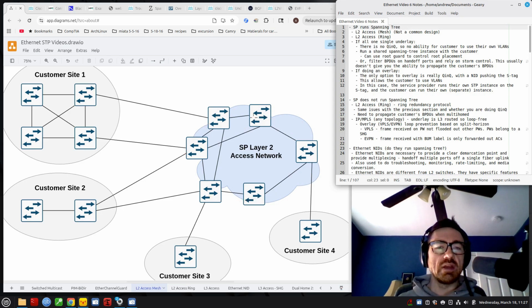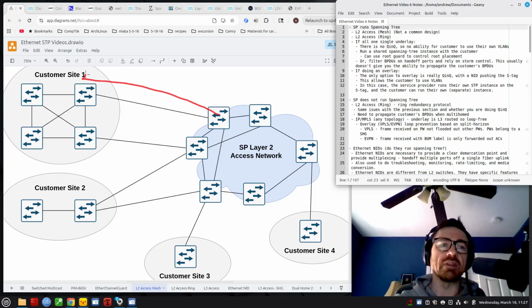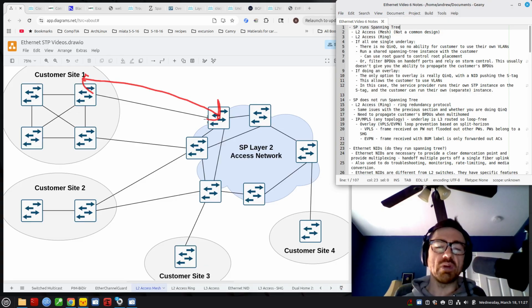So now the discussion becomes, how are they interacting with the customer, with the spanning tree between the service provider and the customer? Because the service provider has their own spanning tree instance, the customer has their own spanning tree instance. Well, the question is, is this an overlay or not? And the only overlay option here is really just Q-in-Q, because remember, this is not an IP network. They're not going to be using MPLS or VXLAN, etc. So really the only option to create an overlay here is Q-in-Q.